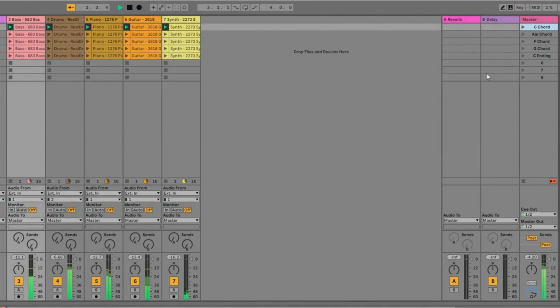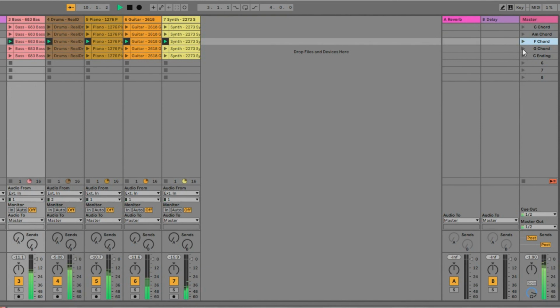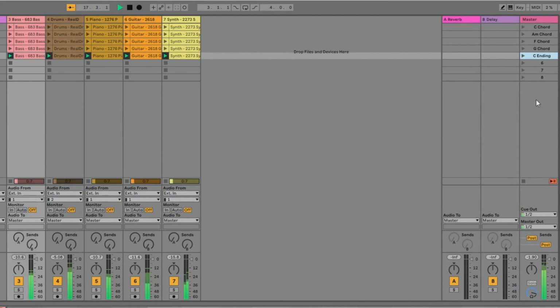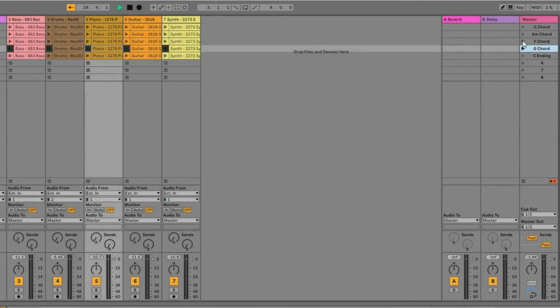It will loop for as long as you want. Then try switching to A minor, and it will do so right on the beat. Now try F, then G, and then when you're done, click on the ending to end the song. You can play the chords in any order you want for as long as you want.